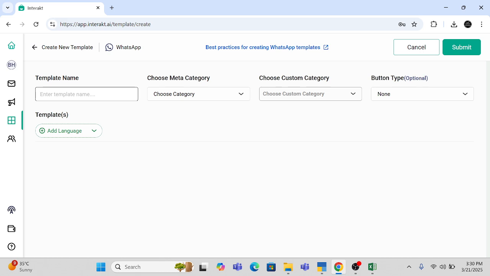Here you can give any template name, test, demo, and then choose the category: utility, marketing, authentication, depending on what you want to create. Utility is when you want to send any transaction messages, which is your invoice, ledger, or report. Marketing is when you want to send any messages which are non-transaction, and authentication is when you want to send any OTP. So currently we want to do a marketing campaign.